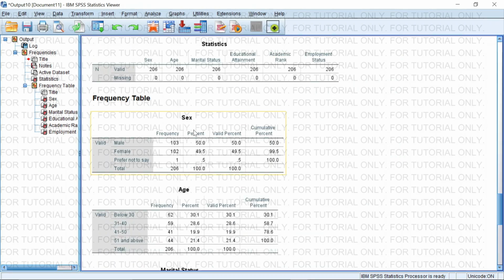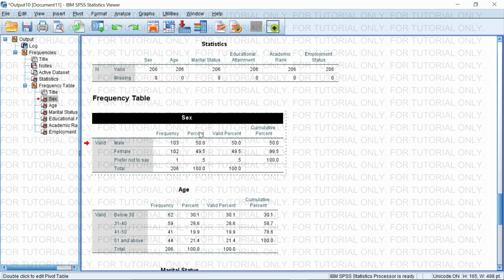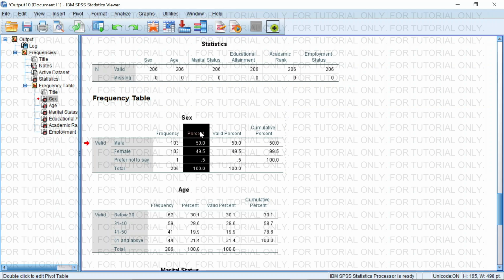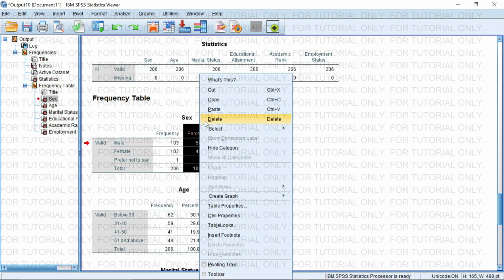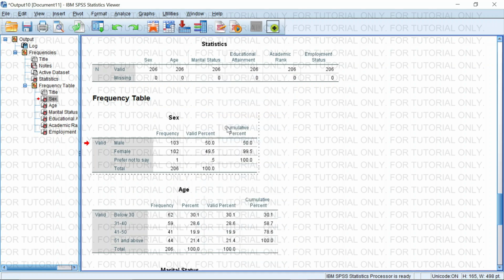Next, you will be deleting the columns percent and cumulative percent since Miss only wants the frequency and valid percent columns. So you double click on the table, then highlight the column, then click on delete. And you do the same for the rest.